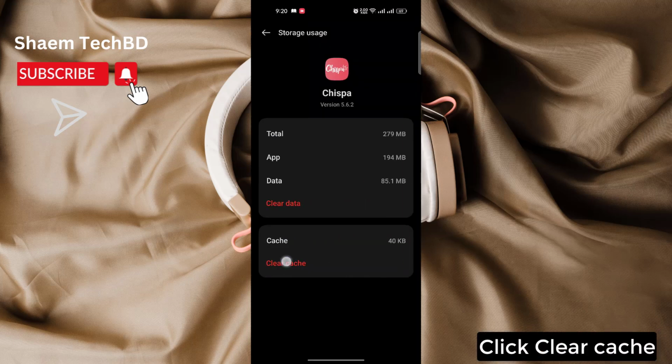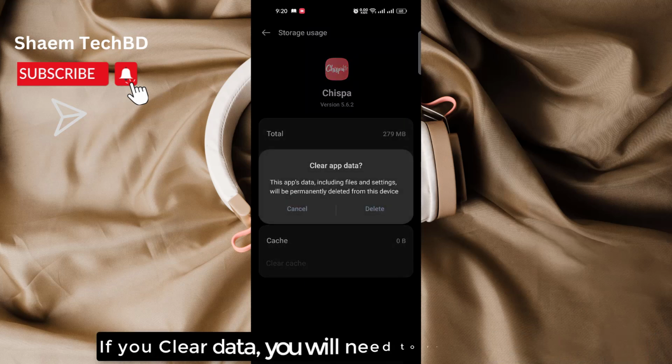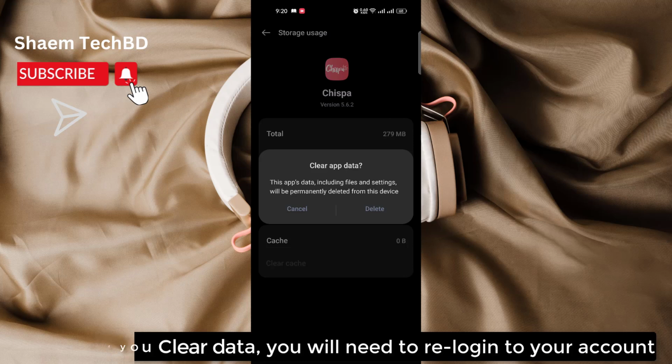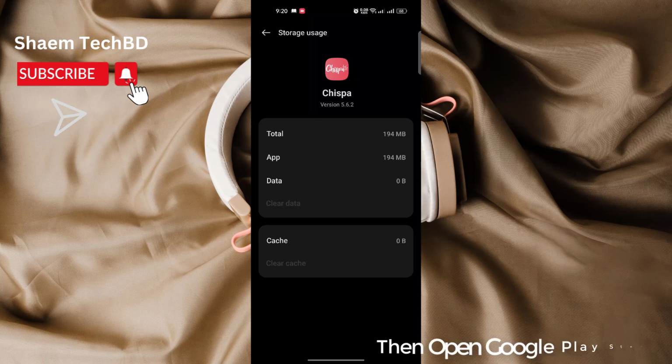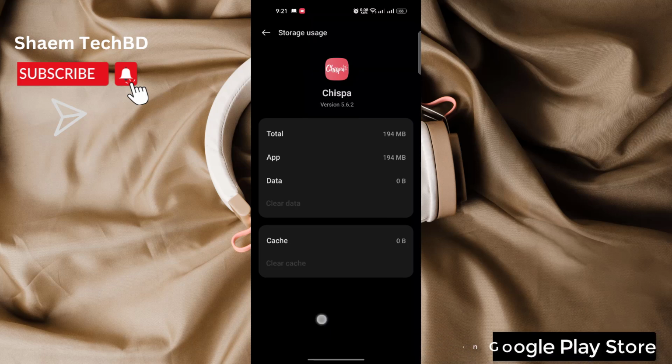Click Clear Cache. Then click Clear Data. If you clear data, you will need to log back into your account. Then click Delete. Then open Google Play Store.